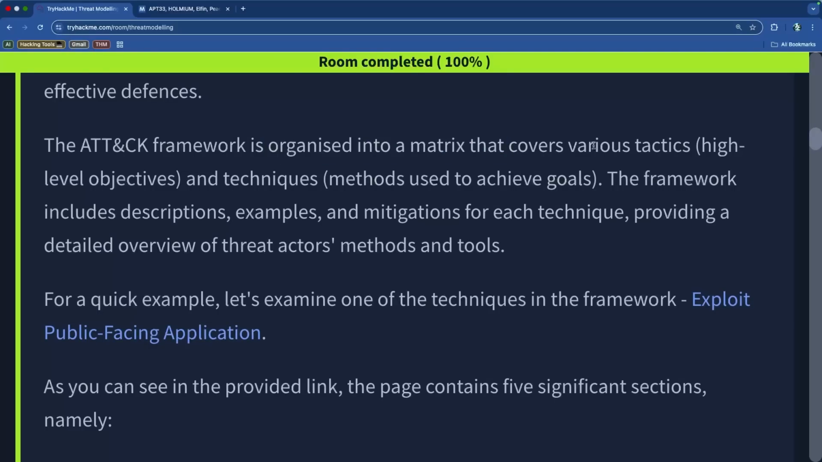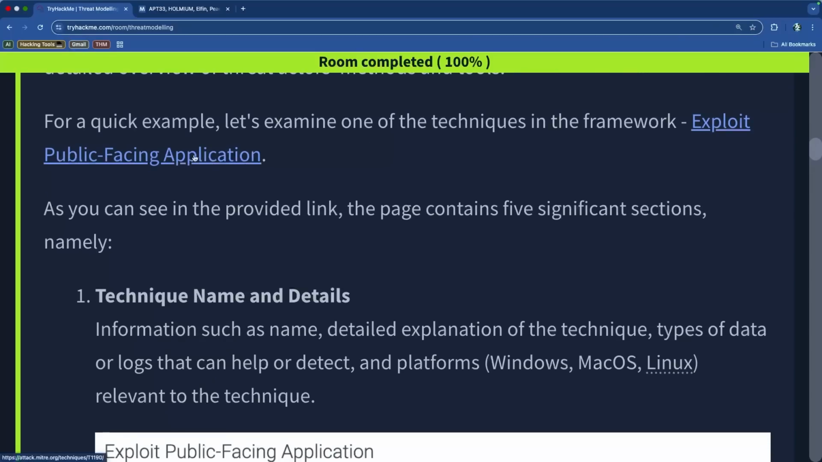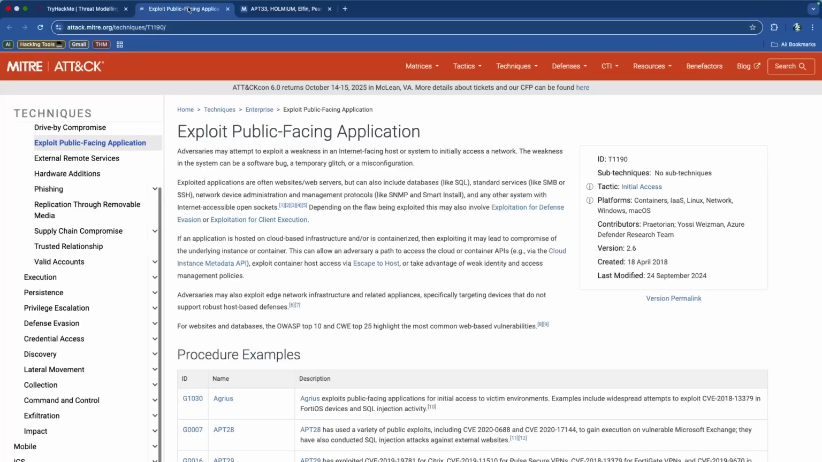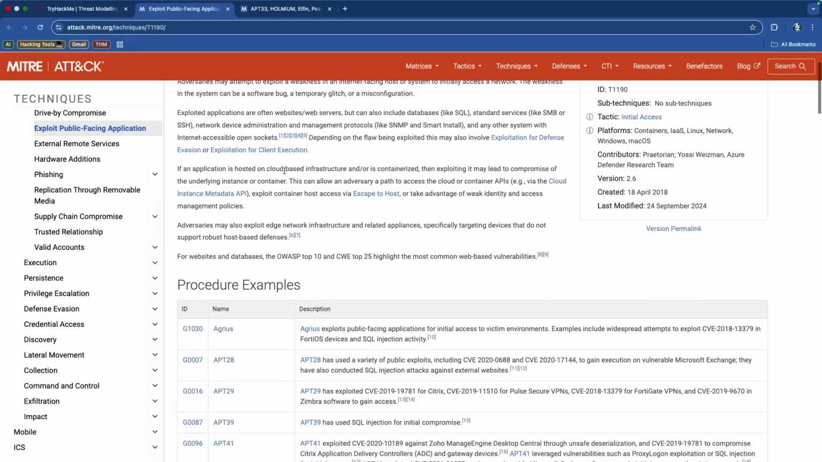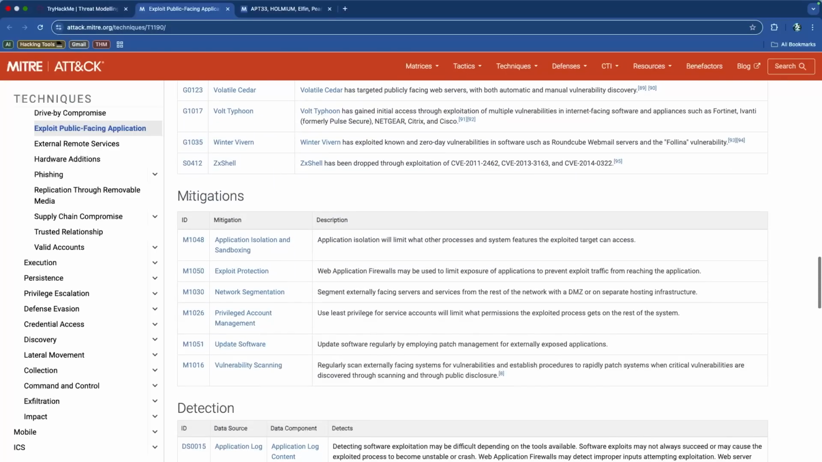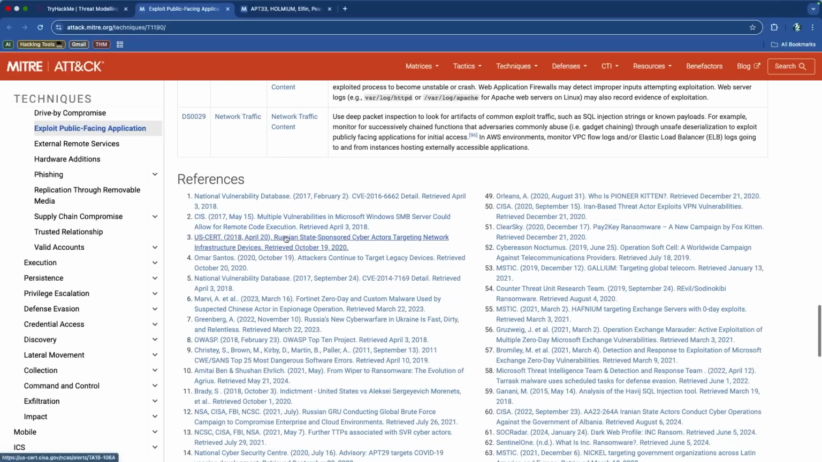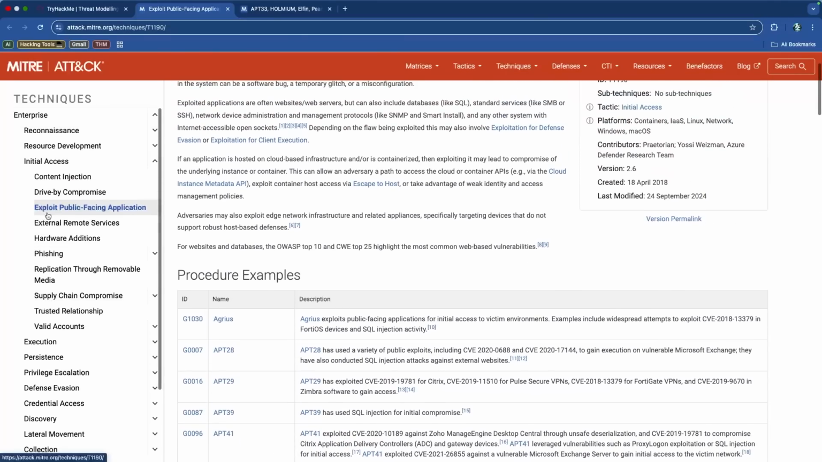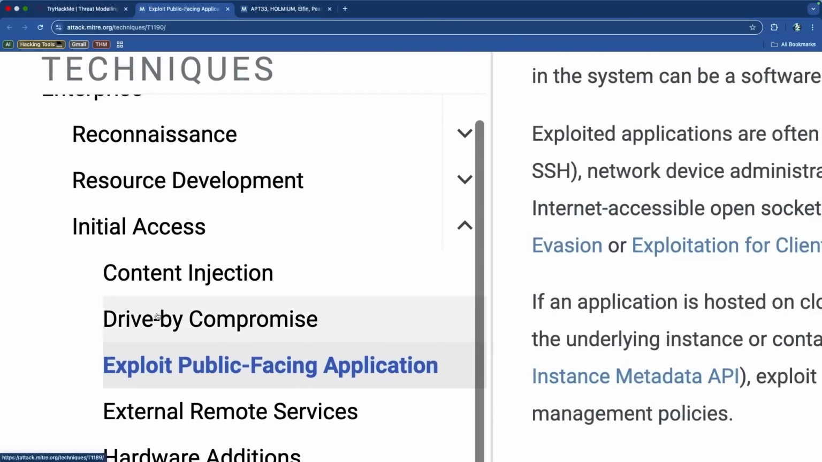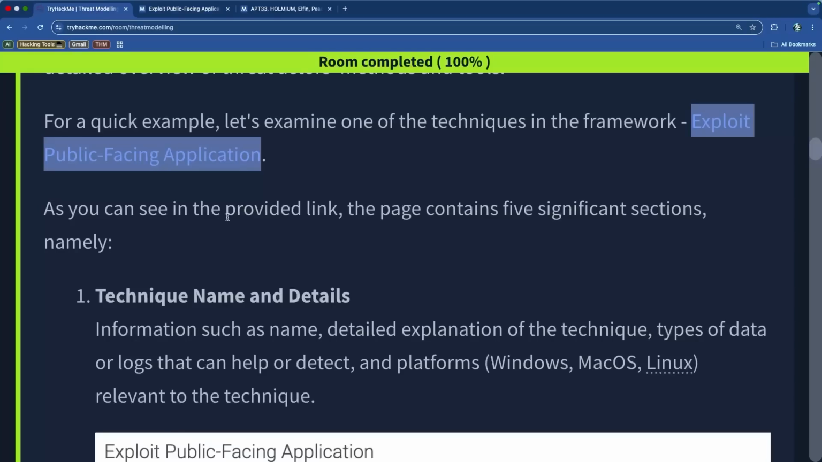It's organized into a matrix that covers various tactics, as you just saw, and techniques, and the framework includes descriptions, examples, etc. We can look at exploit public-facing application, which is one of the examples, and we may end up using it for the questions that we have. These are the procedure examples, and there are a lot of them. There are multiple mitigations and multiple detections, of course, references that are available. On the left side, it falls under the initial access tactic. So exploit public-facing application is a technique that falls under the initial access tactic.